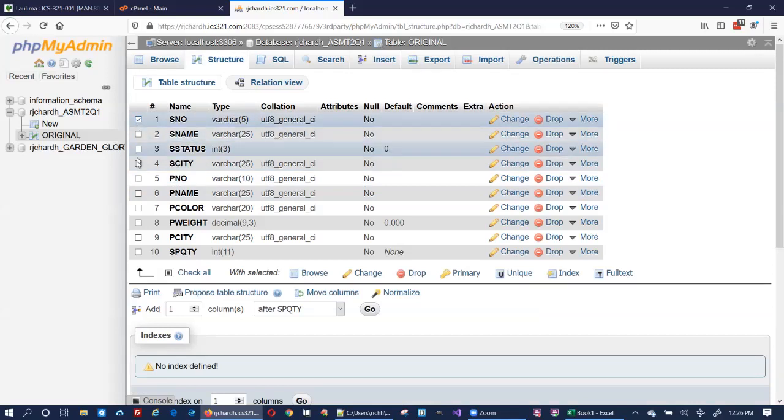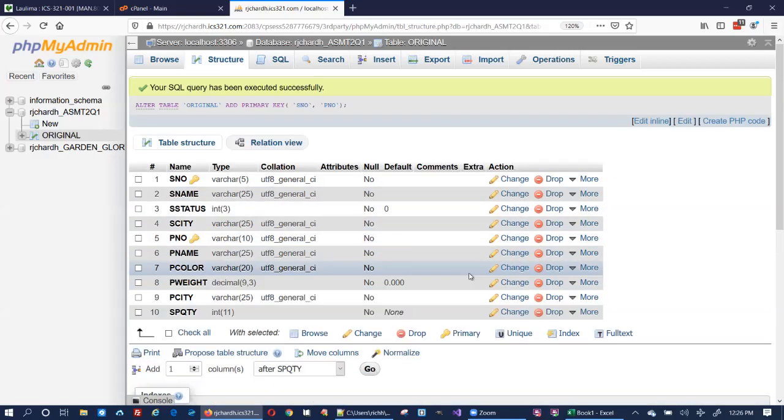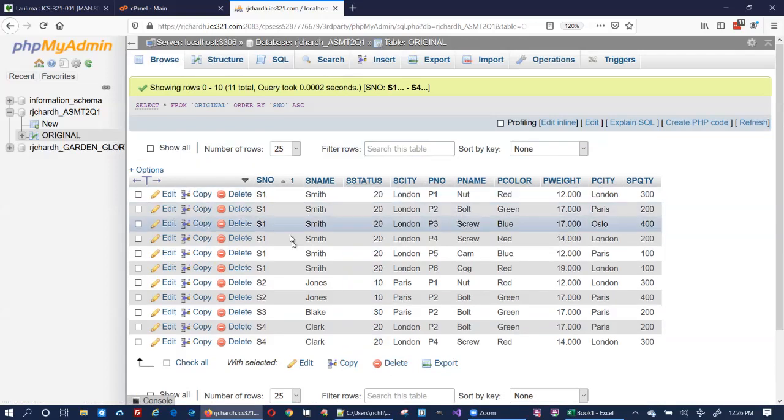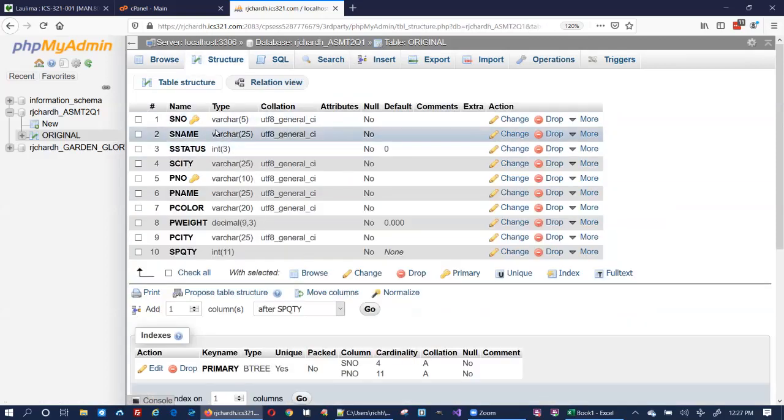So it's going to be SNO and PNO, and I can write down here, click on primary, and it accepted it. If it would not have worked, it would not have accepted it. And the reason it accepted it is because every record has a unique pair, S1, P1. All right, so now we have the structure that's fully defined, and these field names and key fields and so on can remain the same when we decompose.